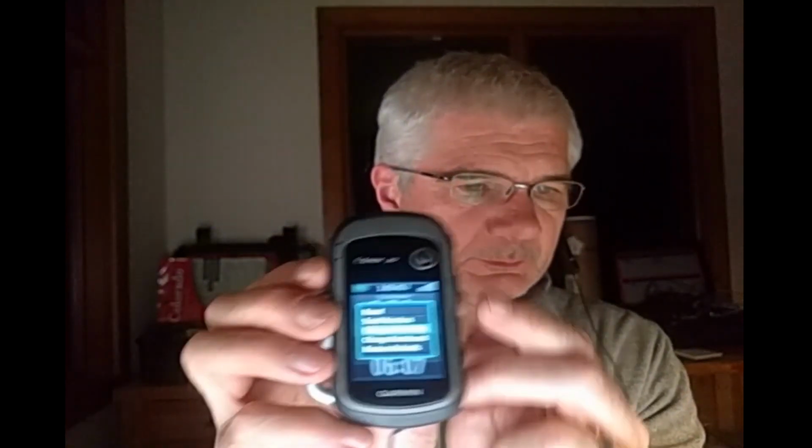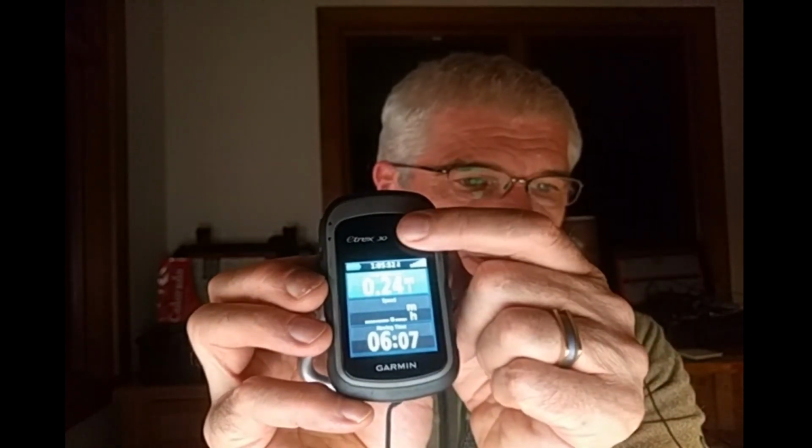To change the data field, again, I press the menu button. It brings up the menu. I will toggle down to change data fields, and I will select it. And you'll see that one of the data fields is highlighted. That one's fine, and I just really want to change this last data field.